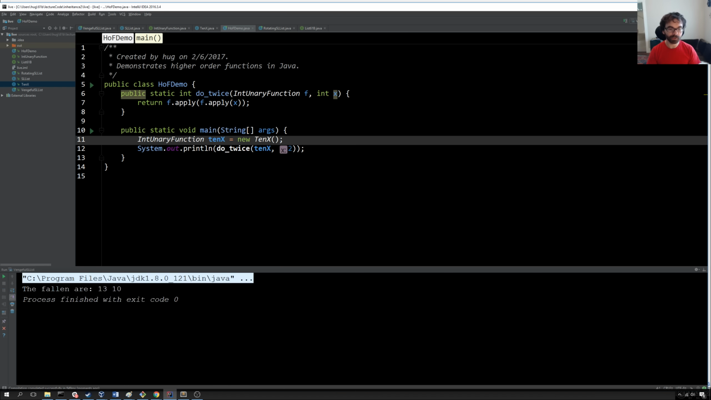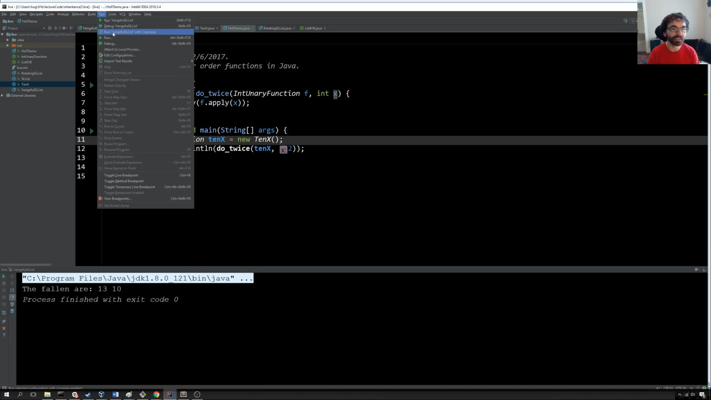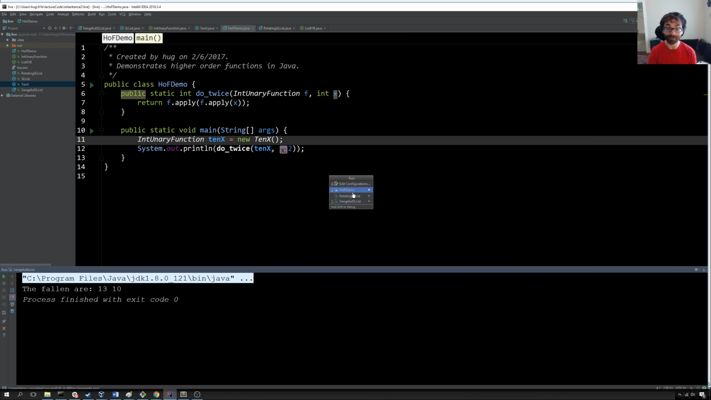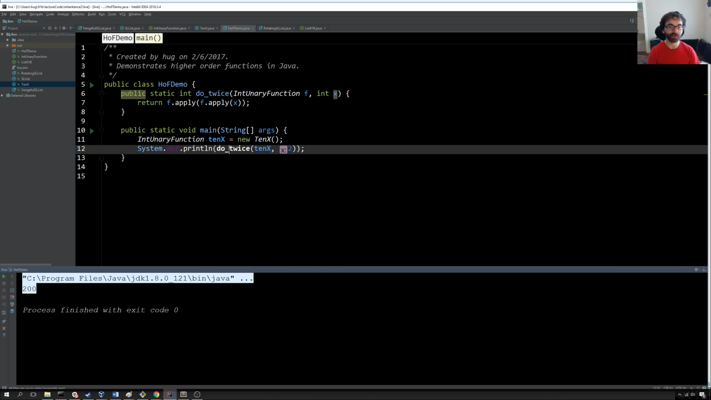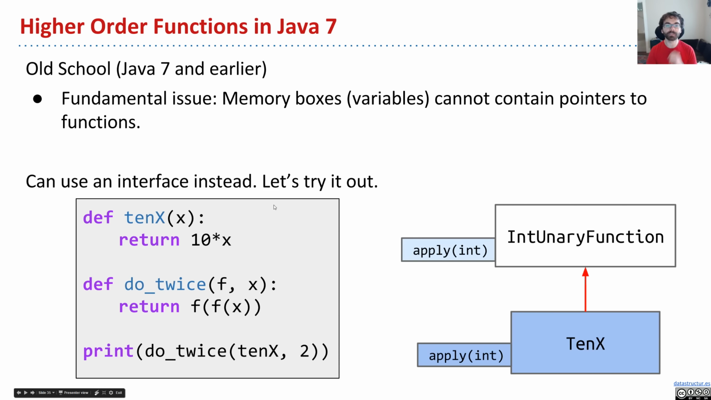So if we run this now, we should get back, wrong one. The vengeful S list, it remembers. It's still very upset about its members being deleted. But here we see 200. Okay, so that's Hoffs in Java.